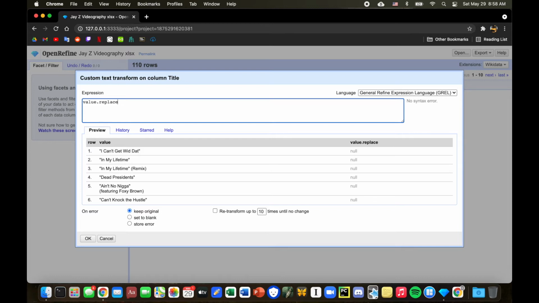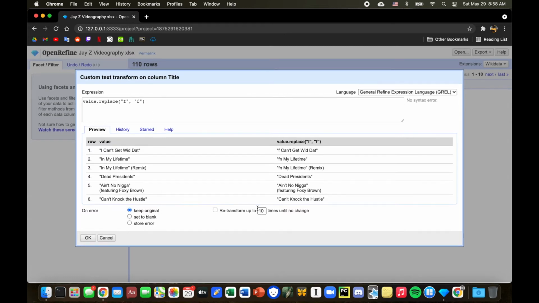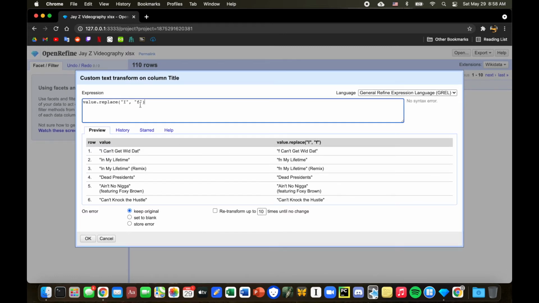For example, this will replace all of the capital I's with lowercase f's. Note that this function is case sensitive. However, I don't want to replace I's with f's, I want to get rid of quotation marks.